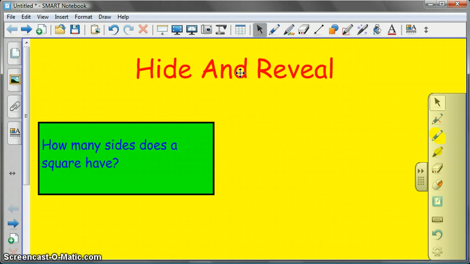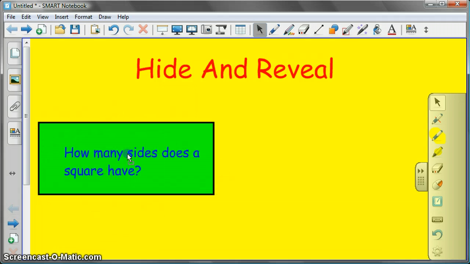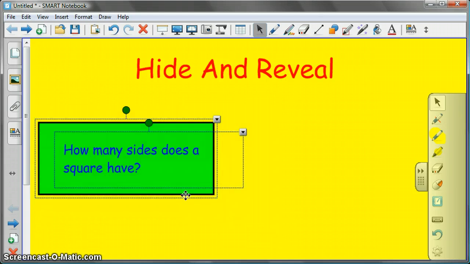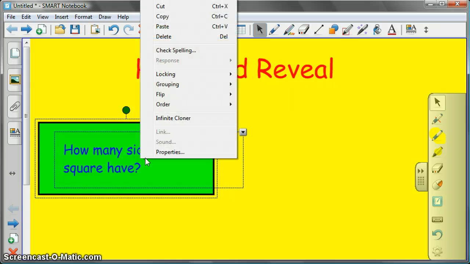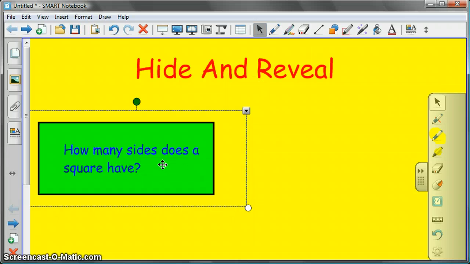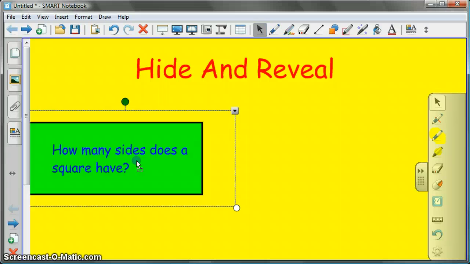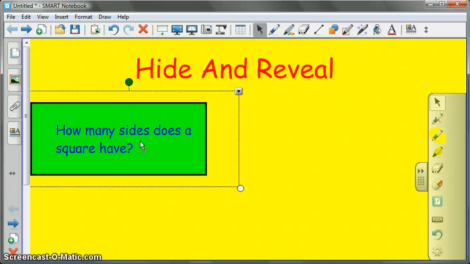Now the next thing we're going to want to do is group them together, because if you grab one, then only one moves and the other one stays still. To fix this problem, we're going to drag the mouse and highlight both of the boxes. Now that both of them are highlighted, we're going to right click and go up to grouping. We're going to group these together. Now that these are grouped together, you can drag it and it's going to all move together. Great. So now we have our question box.